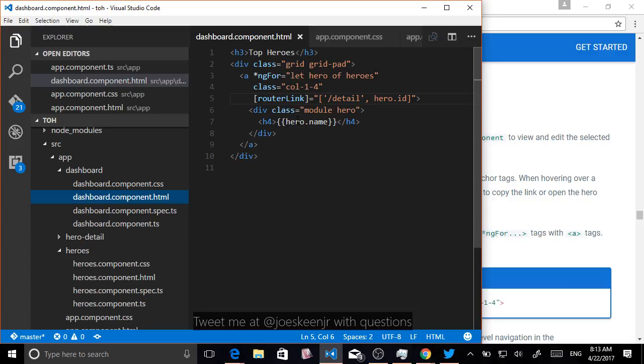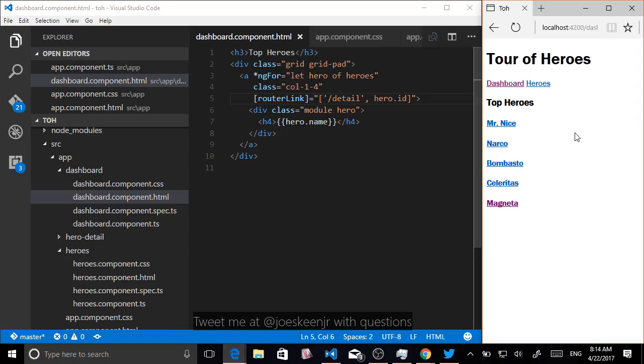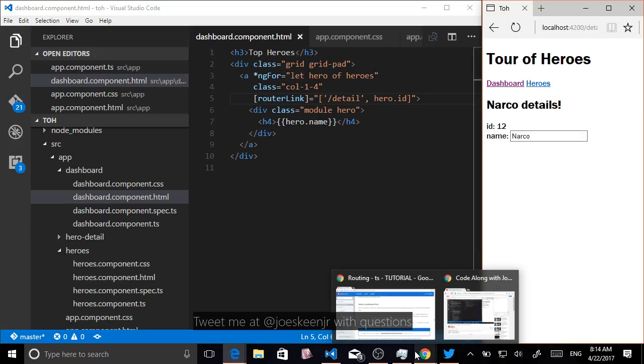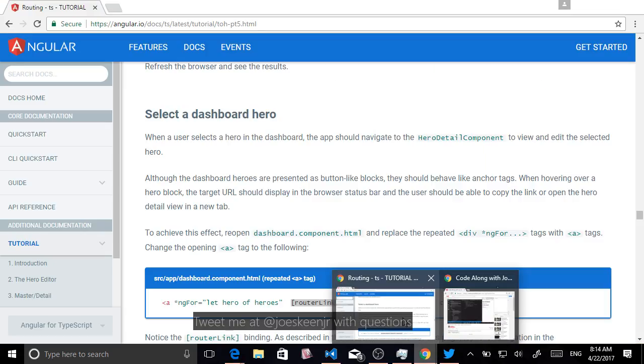Okay, let's see if that works. If we come over here, now we can see that they are all links. And if we go to Mr. Nice, there we are. Okay, so we want to make it so when you get to here, you can go back. Now, there's the back button in the browser, obviously, but we're going to add a navigate back link. So let's take a look.